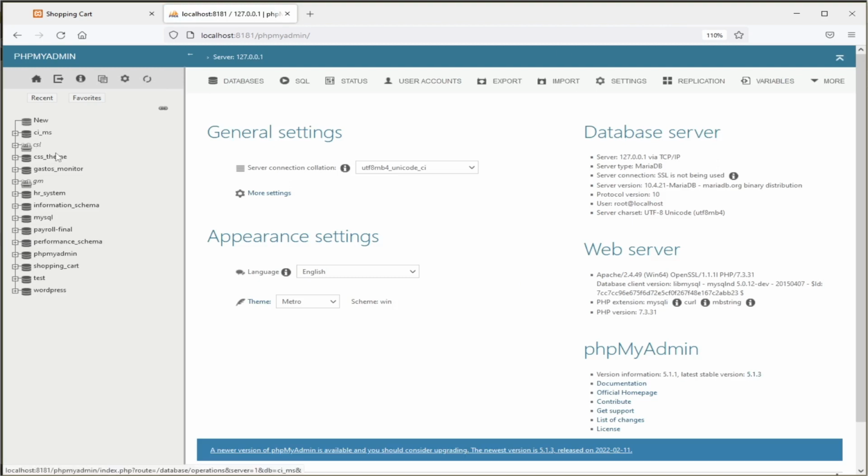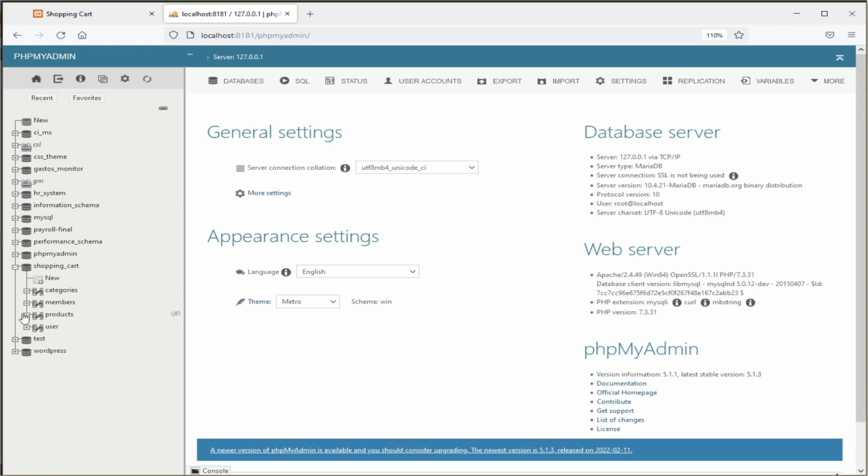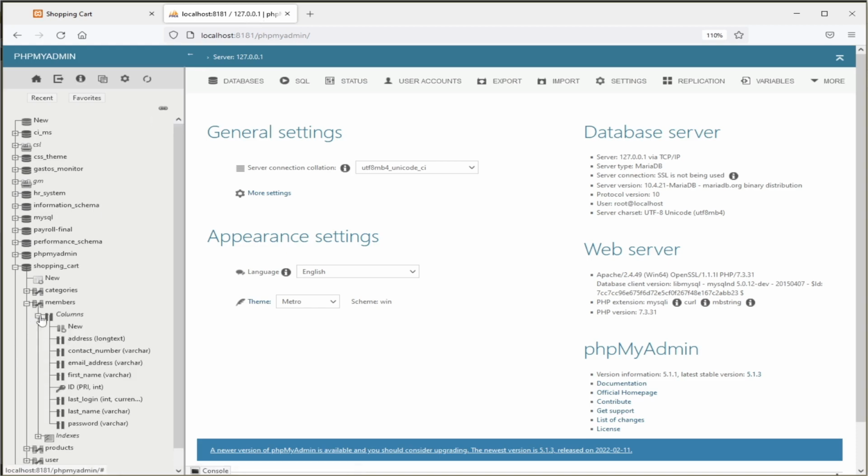Okay, so localhost, and we have phpMyAdmin here. Basically we have our shopping cart at the bottom. The data entered on our registration form should be stored in our members table. If you remember our members table, we have the following fields: address, contact number, email address, first name, last login, last name, and our password.